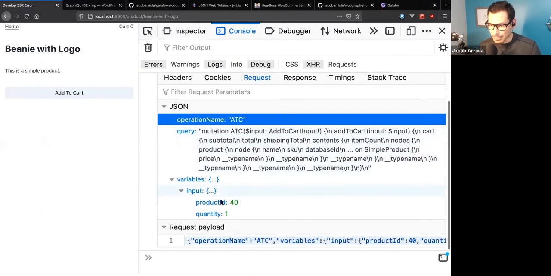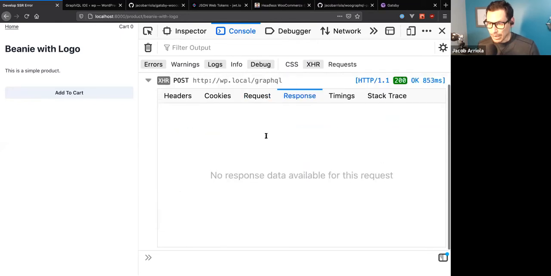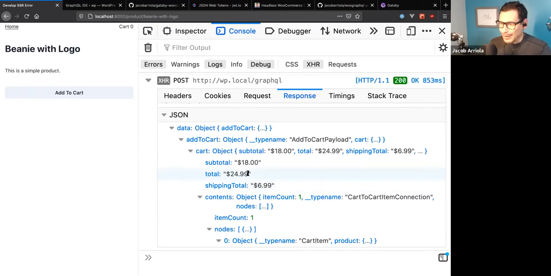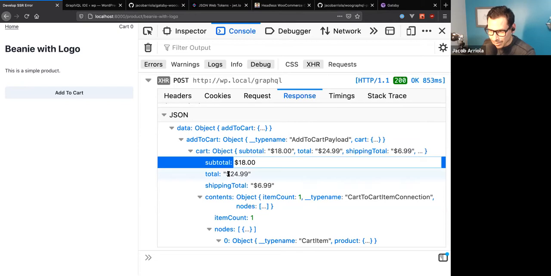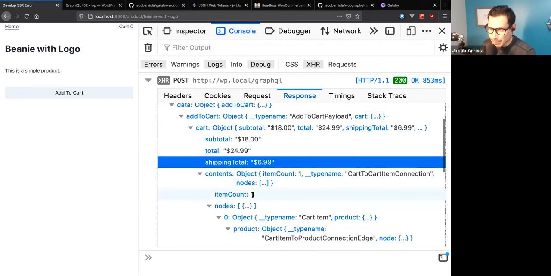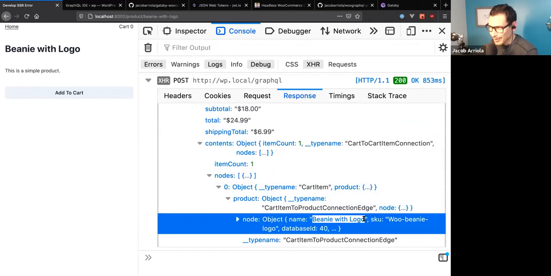Cool. We passed in some variables like the product ID. In this case, it happened to be 40. We said we want 1. And if we look at the response, hey, we got something, right? So it says, cool, we got a subtotal of $18, $24 total. I guess I have some shipping. There's 1 item in my cart, and it should be, yep, beanie with logo.